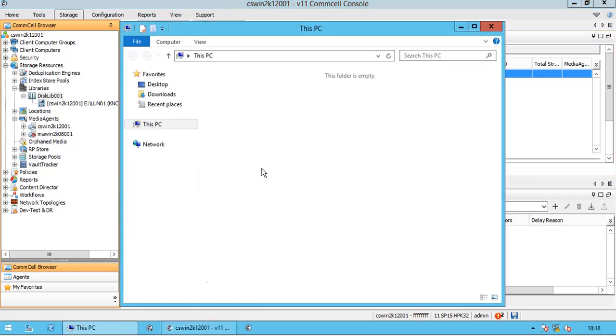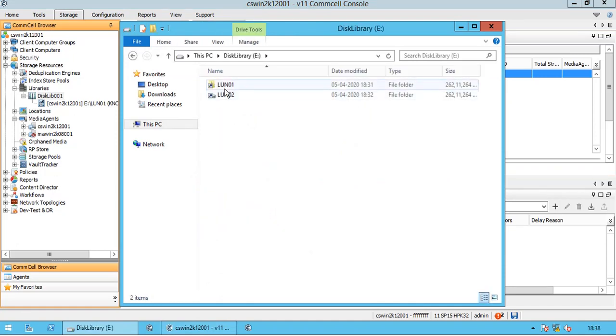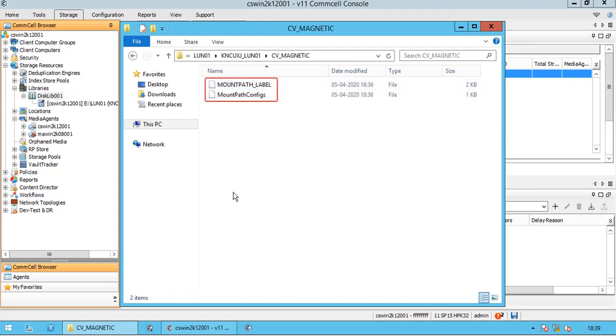Let's review the mount path via Explorer window. This is the base folder name we chose. We will discuss the device label file later. CV magnetic is the default naming convention used for disk library in CommVault. Just for easy understanding, let's call it a tape drive in a physical tape library. We will discuss these configuration files later in this video, or a different video.